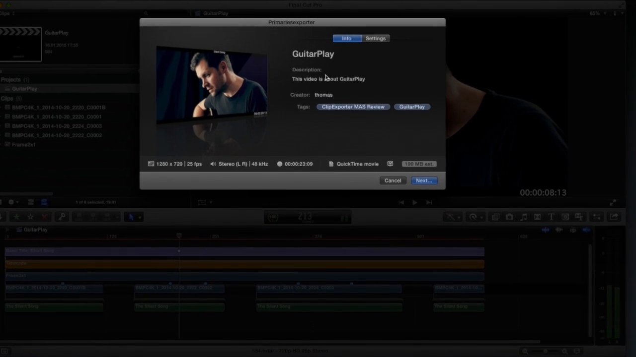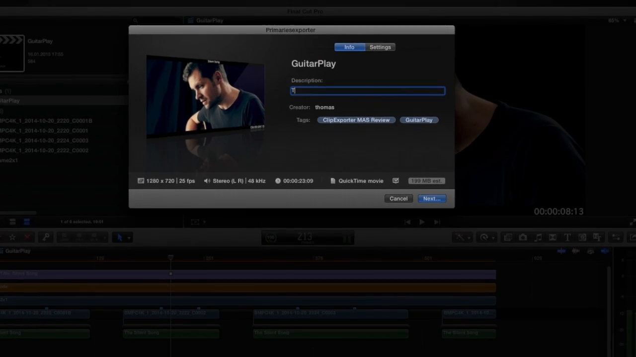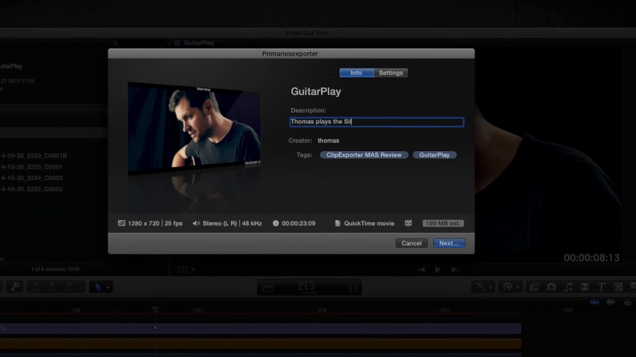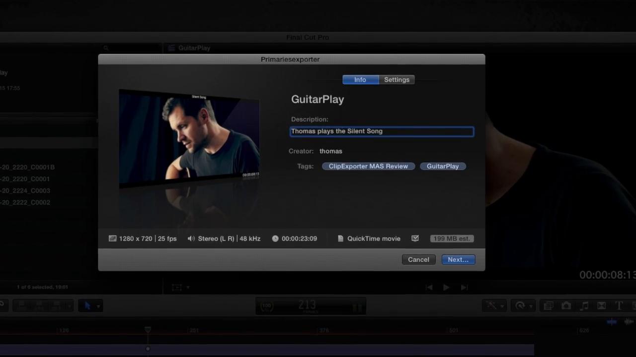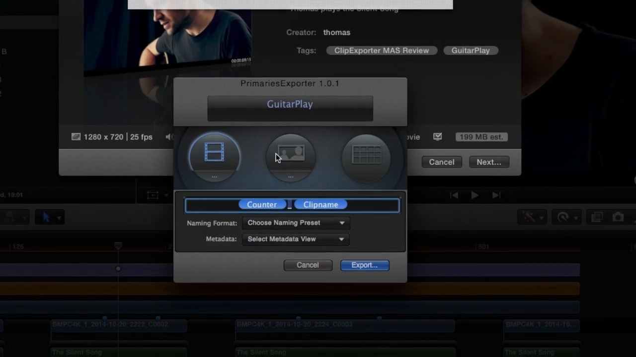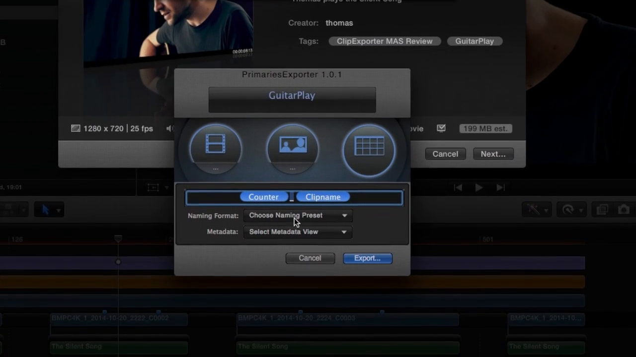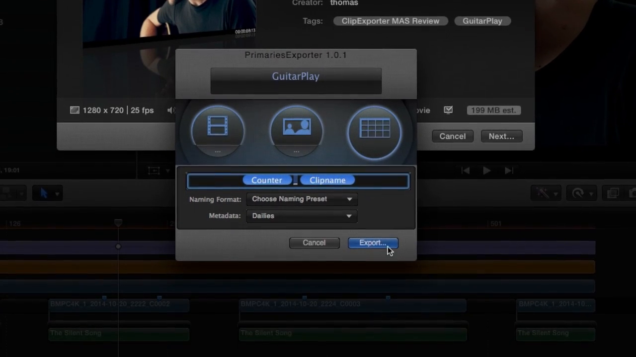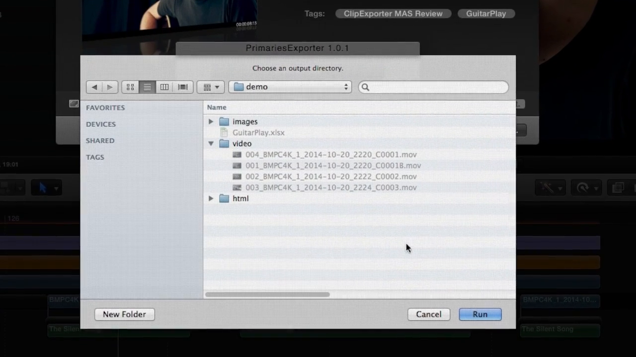In the Share window, you can add some text to the description or change some settings. When you click Next, Final Cut Pro X launches PrimariesExporter. First, you choose if you want to export video files, still images, or a metadata spreadsheet. PrimariesExporter waits for you to set the naming format, a metadata view, and the folder path.